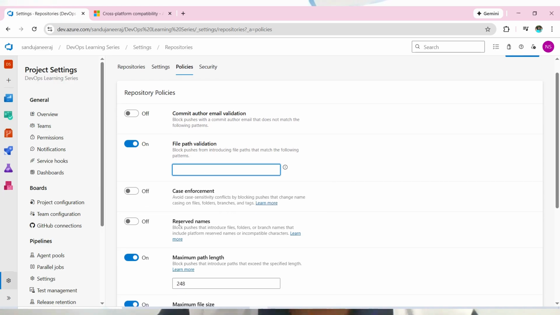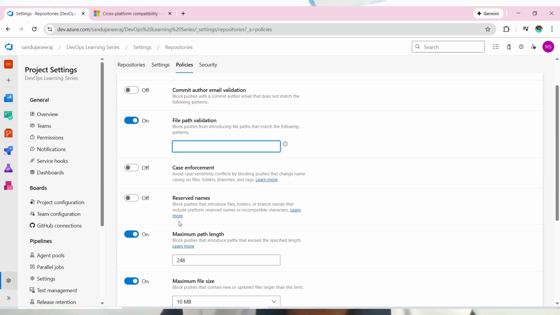Next one is related to the case enforcement. Again, avoid the case sensitivity conflict by blocking the push that changes the name and creates a problem later on. So you can set up that particular policy, or you can choose the reserved name. You don't want any particular name to be assigned. You can put it as a reserved name.